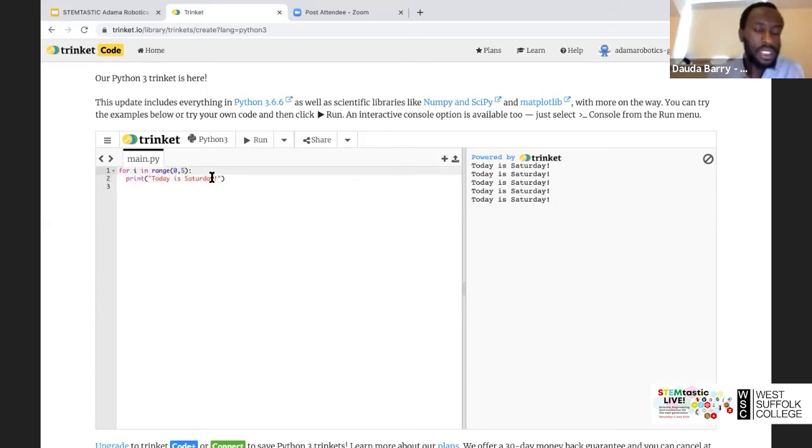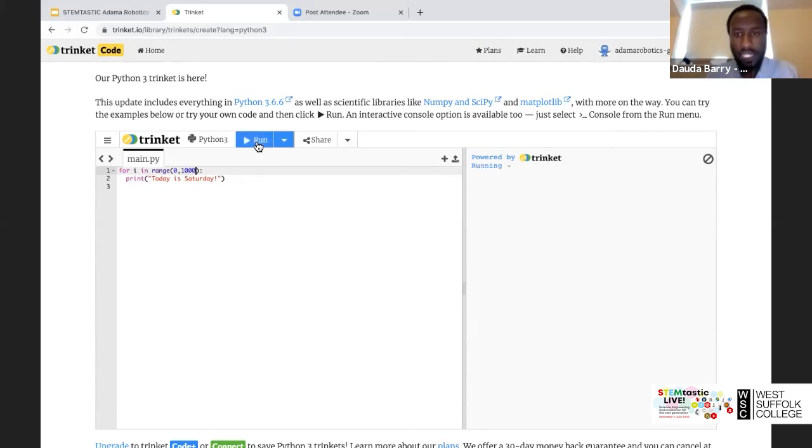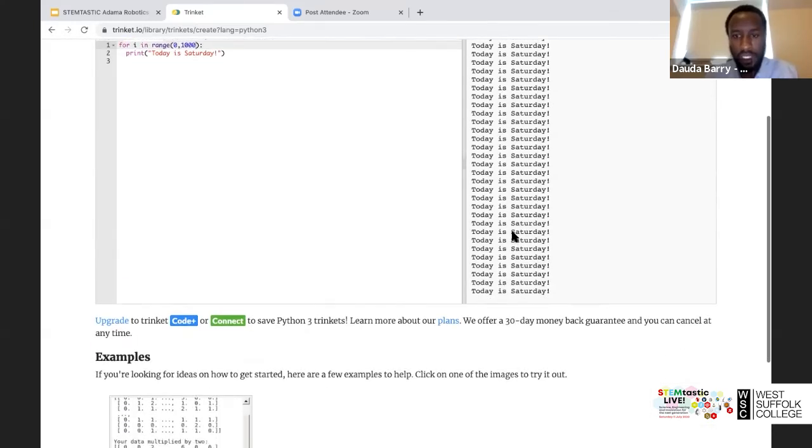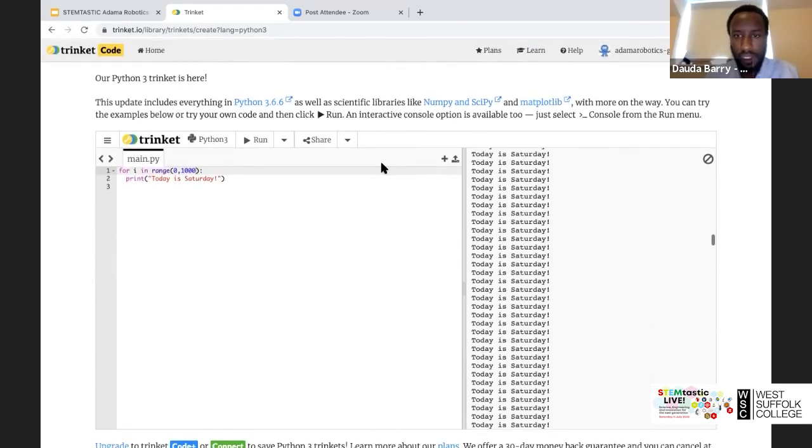Okay, let's change this variable, let's say 21. Let's run it again. And as you can see, it repeats it 21 times. And this number can be any number really that you want. I can even type 1000 and it will do it 1000 times, as you can see. Okay, so these are for loops. And now let's clear screen and let's learn about while loops.